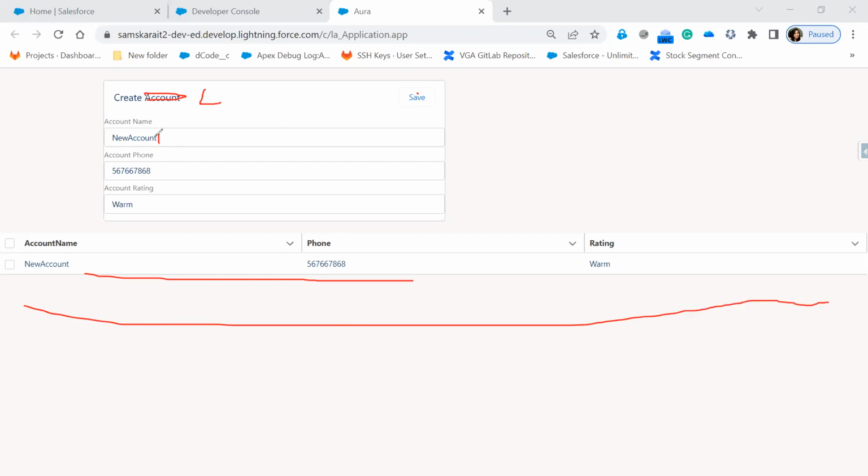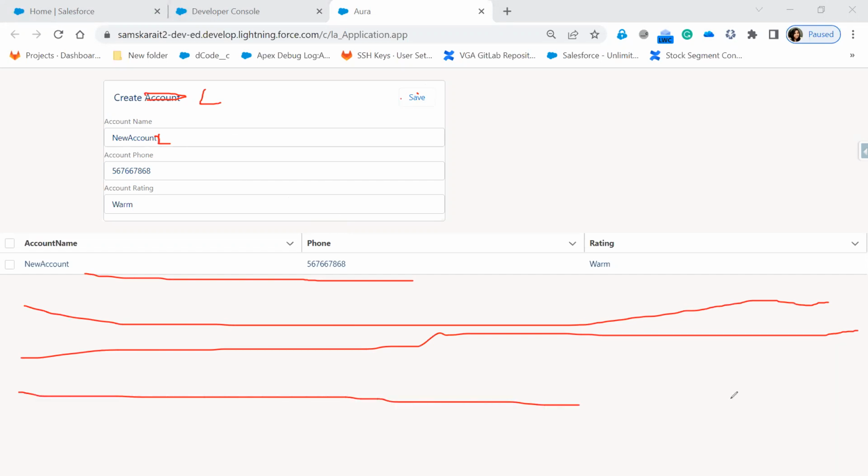Again you are inserting the new record here. Click on the save button. It should add the third row here. When you add the new one and click on save, it should add the fourth row. So that means this data table should keep on extending. It should not, when I enter this and click on save, override the first one.